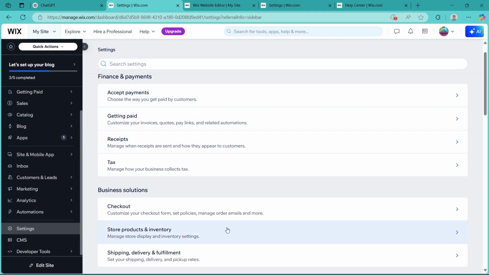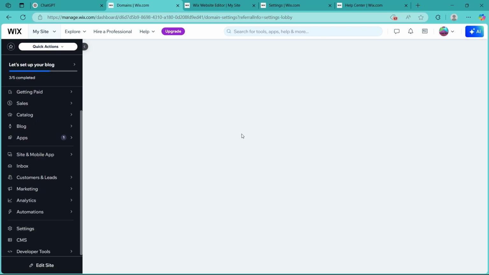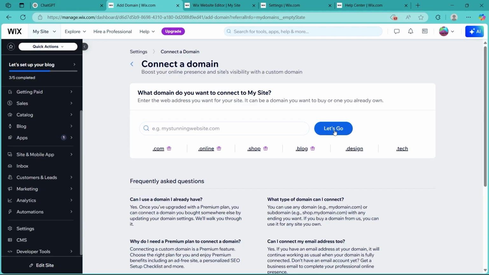Now, SSL activation may take up to 48 hours. After activation, refresh your website and see if the SSL error is gone. Now, if you're using a custom domain, make sure that it's connected to Wix properly. Go to settings, navigate to domains and ensure that your domain is pointing to Wix. If it's a third-party domain, follow Wix DNS setup instructions.